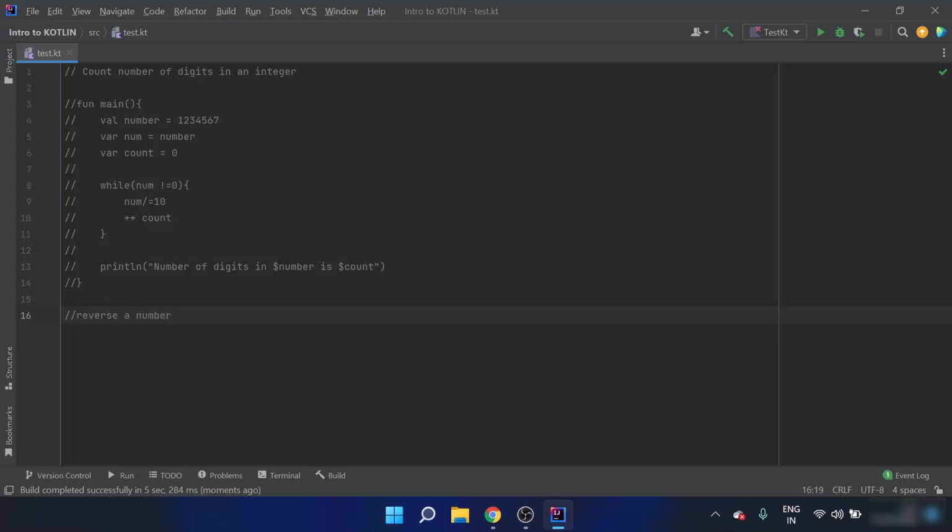Okay, so what should I do for reversing a number? What I can do is introduce a lot of variables, but that is not the right choice because we don't know the count of the number of digits in the integer. So what we would do is first divide the number by 10.